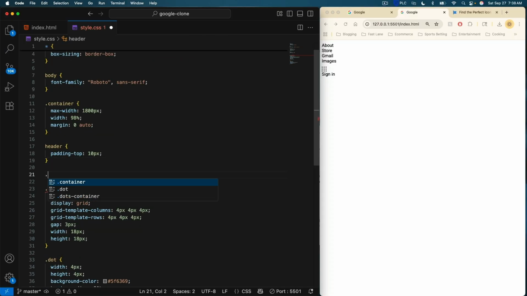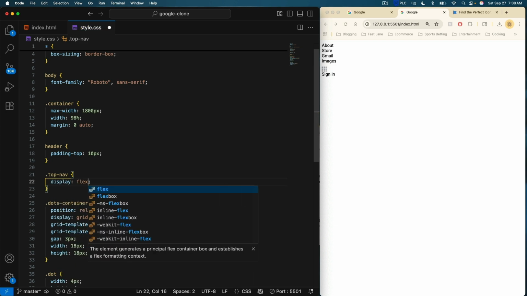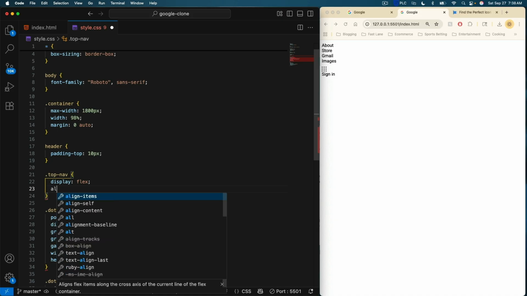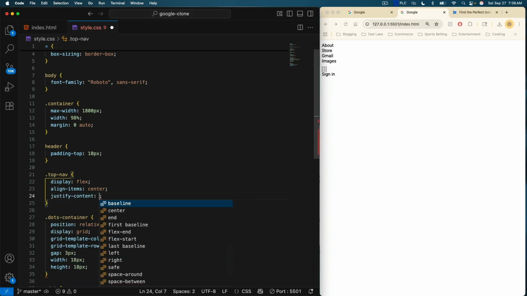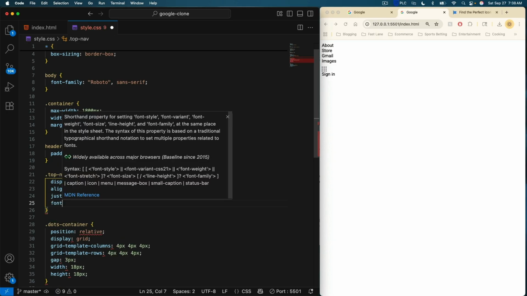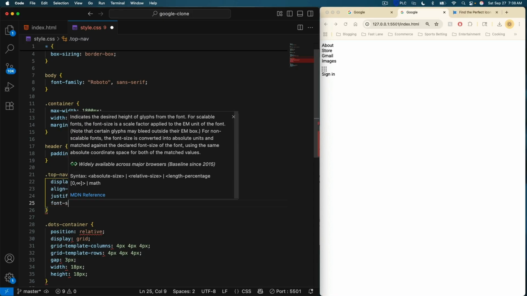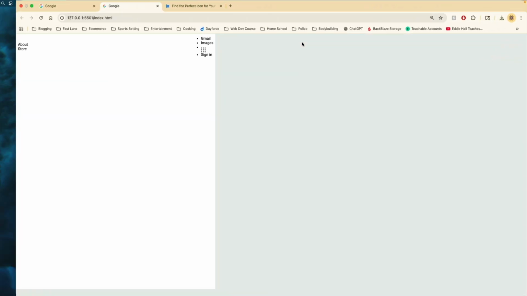Okay. And next, let's select our top nav class and our nav link. So we'll say below header, dot top nav, and let's say display flex, align items center, justify content space between. And then font size of all of the links, it's pretty small. It's just going to be 14 pixels. Save, and then that puts the menus side by side here, spaced out.